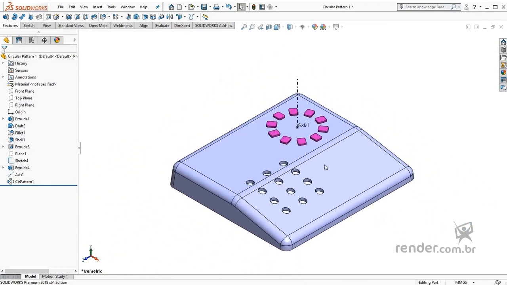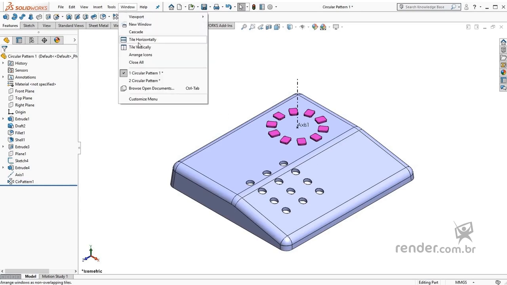Alright. We learned how to use the circular pattern command and its options, creating circular repetitions easily.